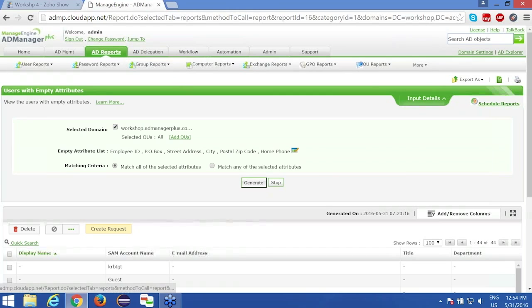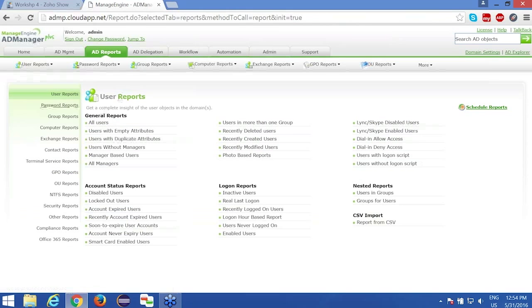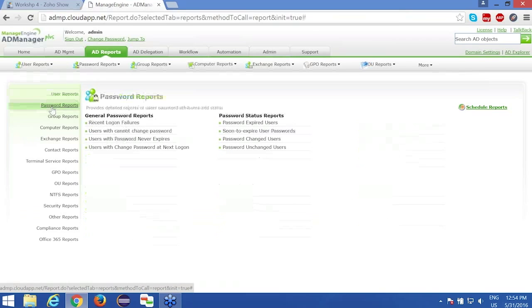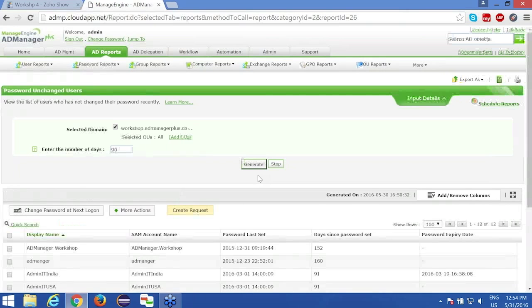So go to AD reports. There you have options to see the user accounts who have not changed their password. You have a category called password reports, and in password reports, you have an option called password unchanged users. Just go ahead and click password unchanged users. Say, for example, you want to find all the user accounts who have not changed their password since n number of days, since 90 days or 60 days. Just go ahead and enter the number of days you want to look at.